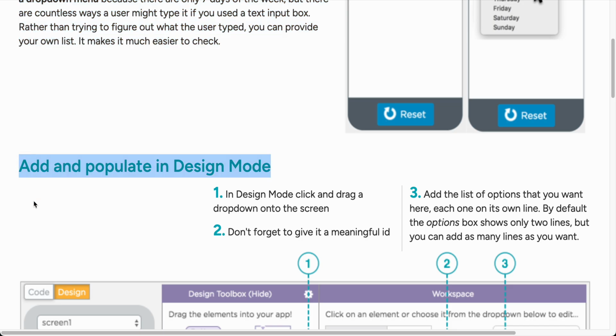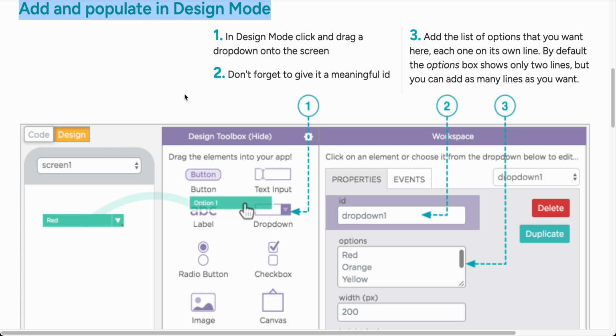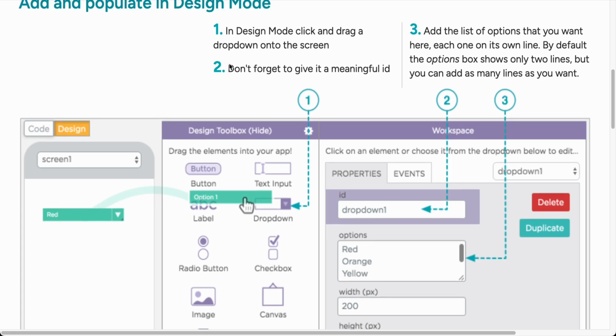Add and populate in design mode. In the design mode, click and drag a drop-down onto the screen. Don't forget to give it a meaningful ID. Add the list of options you want here, each one on its own line. By default, the options box shows only 2 lines, but you can add as many lines as you want.